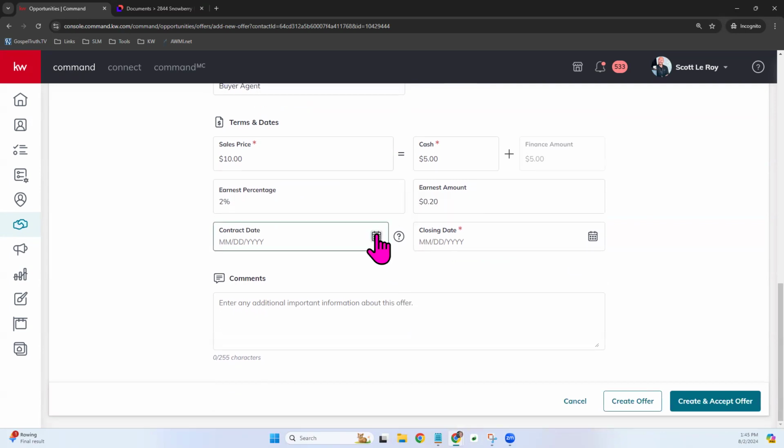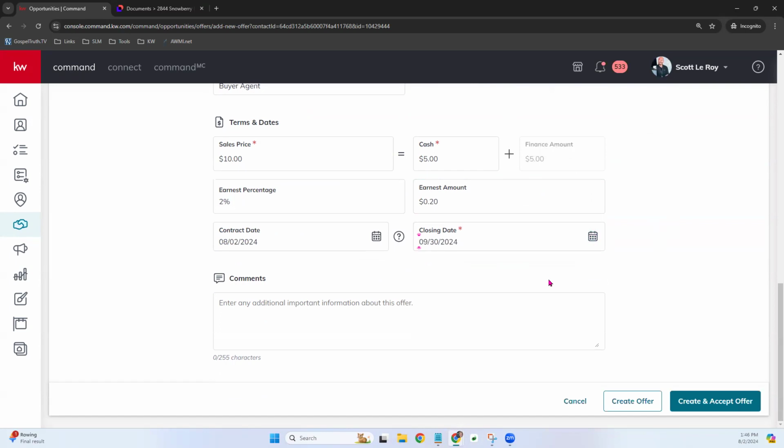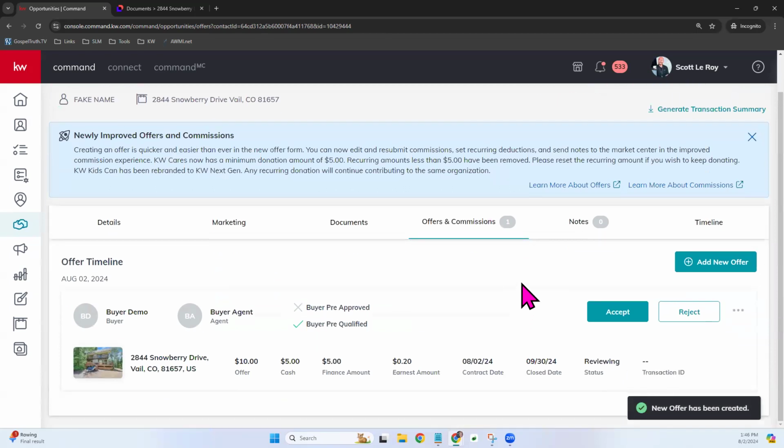Contract date, simply click the calendar, choose the date, and then choose closing date. You can add any comments that you would like here. And then once you're done, you have two options. You can create the offer, which I'm going to do today because I want to show you what it looks like before you accept it, or you can just straight away create and accept offer. We'll choose create offer so I can show you what the offer page looks like.